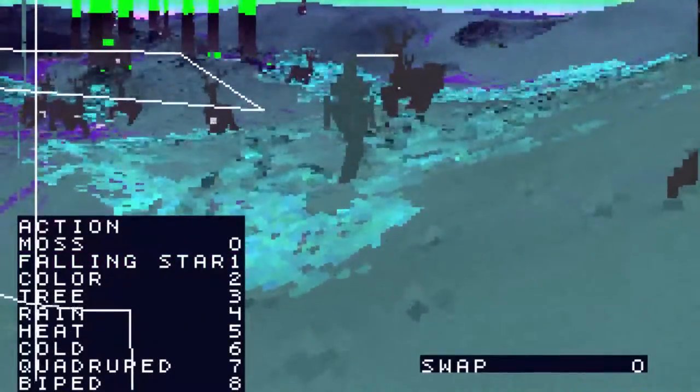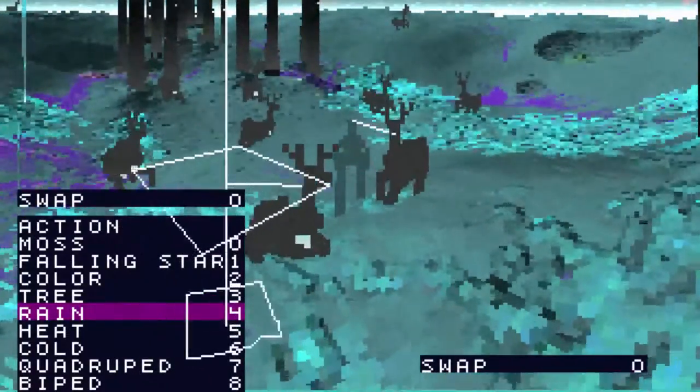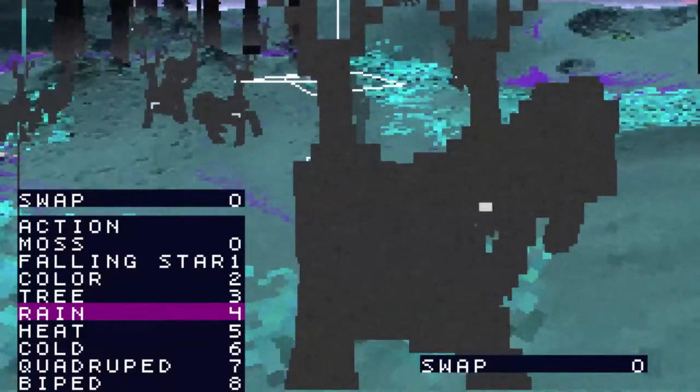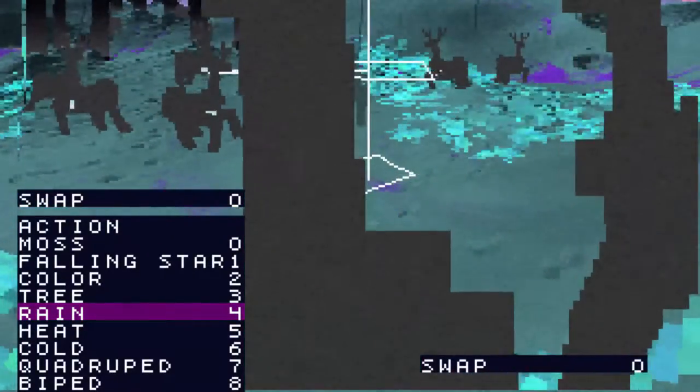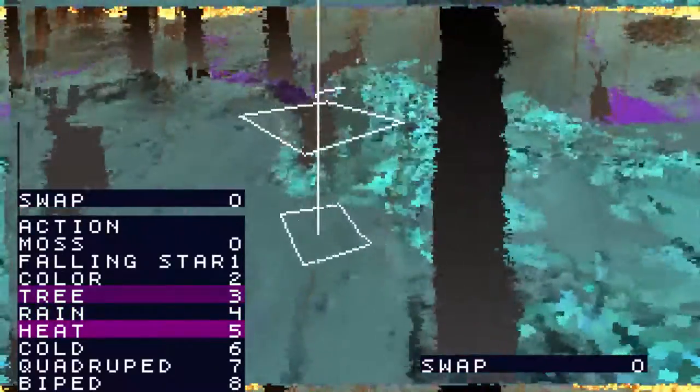Look at how jaunty these deer are. That is the jauntiest deer. I enjoy the jauntiness of these deer. How do I make... Ooh, rain. Rain sounds fun. I don't know how to rain. Is it raining already? I don't see any rain. Heat. Oh, there's the rain. Oh, there's the heat. Okay. There's a bit of a delay on the rain and the heat.